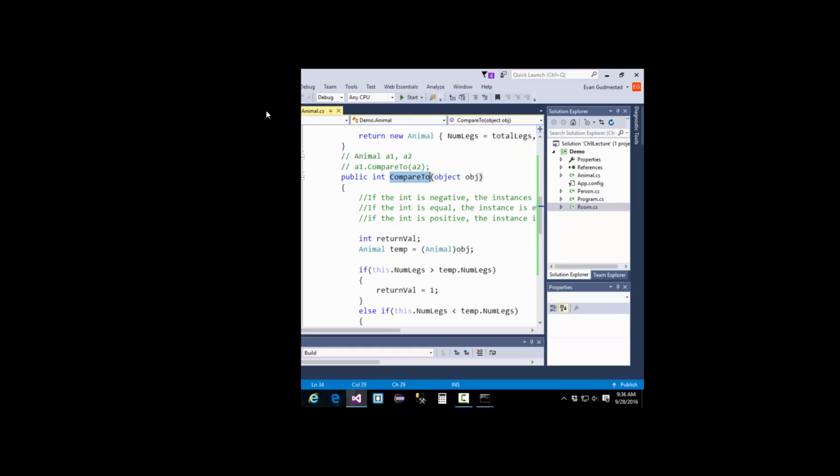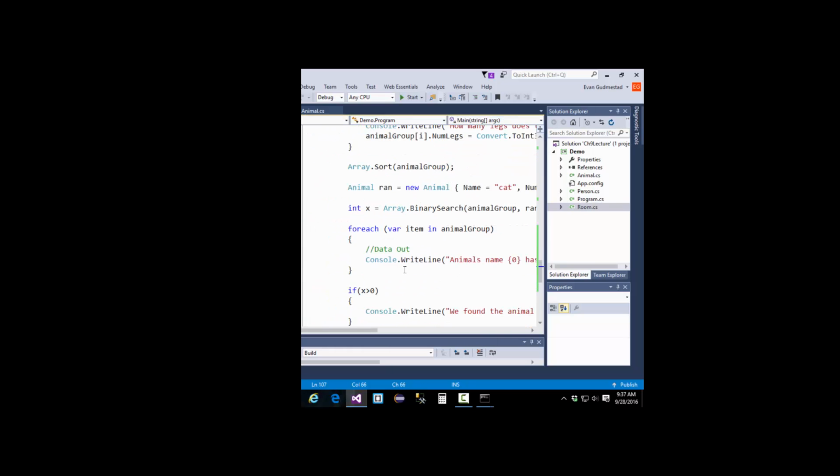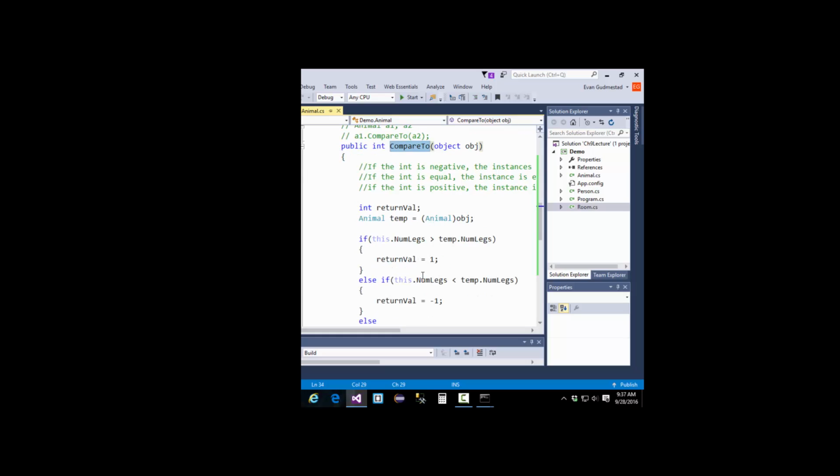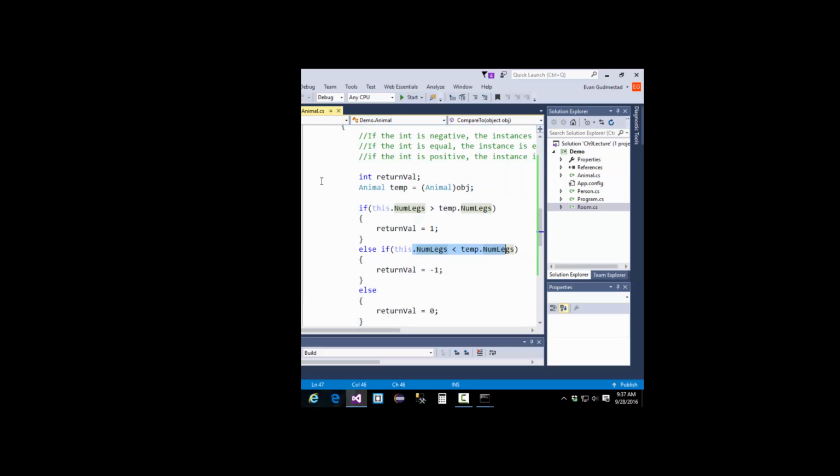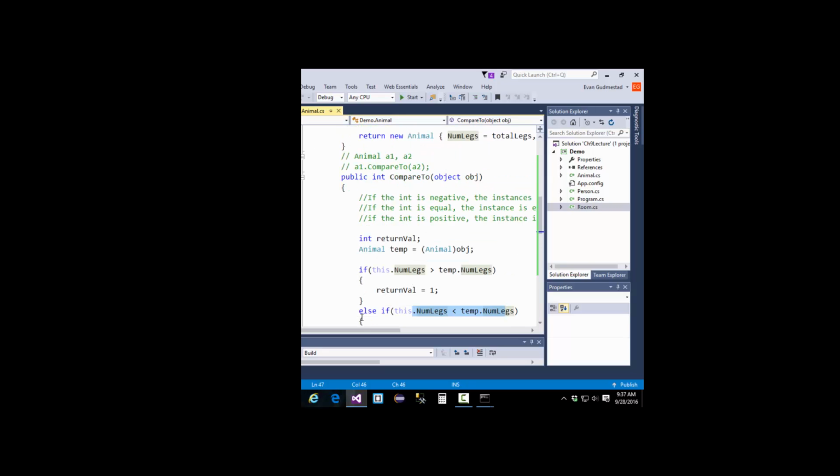IComparable is used not only by the sort, which we demonstrated, it's also used by binary search. And because it's used by binary search, we're telling it to search only for the legs. And because the number of legs was 100, it was finding it. Otherwise, it would not. Yeah, here's a CompareTo right here.